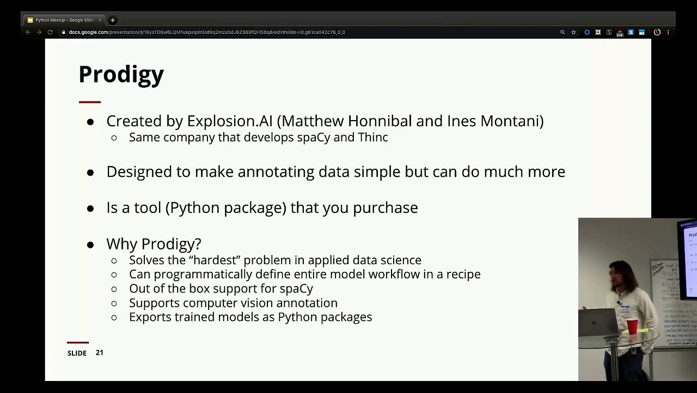So why Prodigy? Why are we using it? The main thing is it's solving the hardest problem in applied data science, which to me is labeling data. Labeling data consumes so much time, and making sure that you get the right data is critical. Very importantly to me, when you're dealing with a mess of code, which tends to happen with data science teams, Prodigy forces you to programmatically define the entire model workflow within a recipe. And this really, I think, helps you organize your thoughts and organize the way that you approach the problem that you're working with.